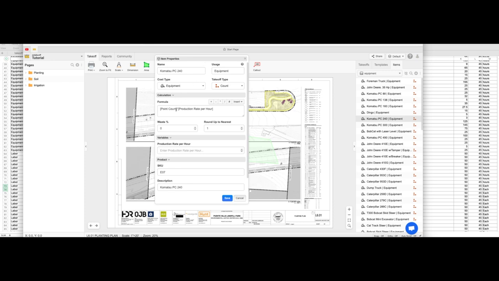So you can see, hey, we have the production rate, point count times production rate per hour. And it made this variable where you can go ahead and say, okay, it's going to be 3 of these per hour, or you can go back and say it's going to take 3 hours each, and that would be something where you would divide by.